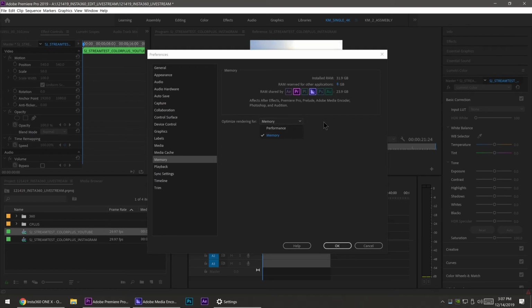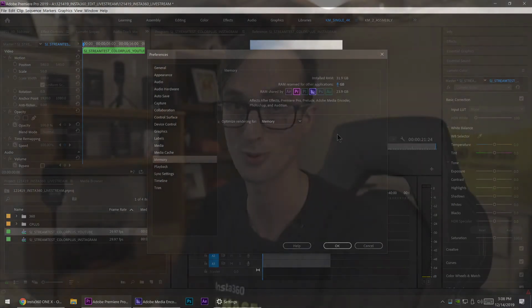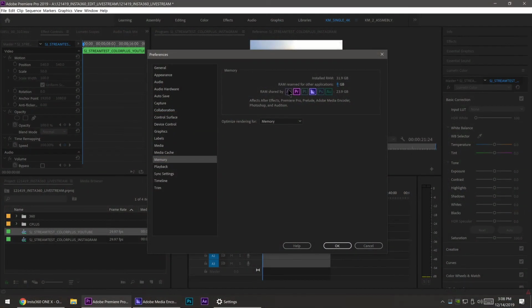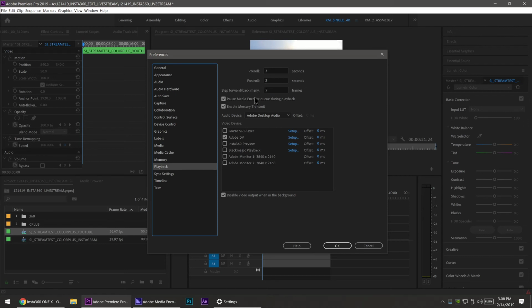I've switched this for the stream only. Typically, I have it on performance, and I only have 4 gigs selected here. And I can tell you that when I export, my CPU is at 100% and my memory is at about 75-80%, and it just flies once it starts encoding that stuff. So take a look in some of these other settings as well. You may find some things that'll help you with your editing process.